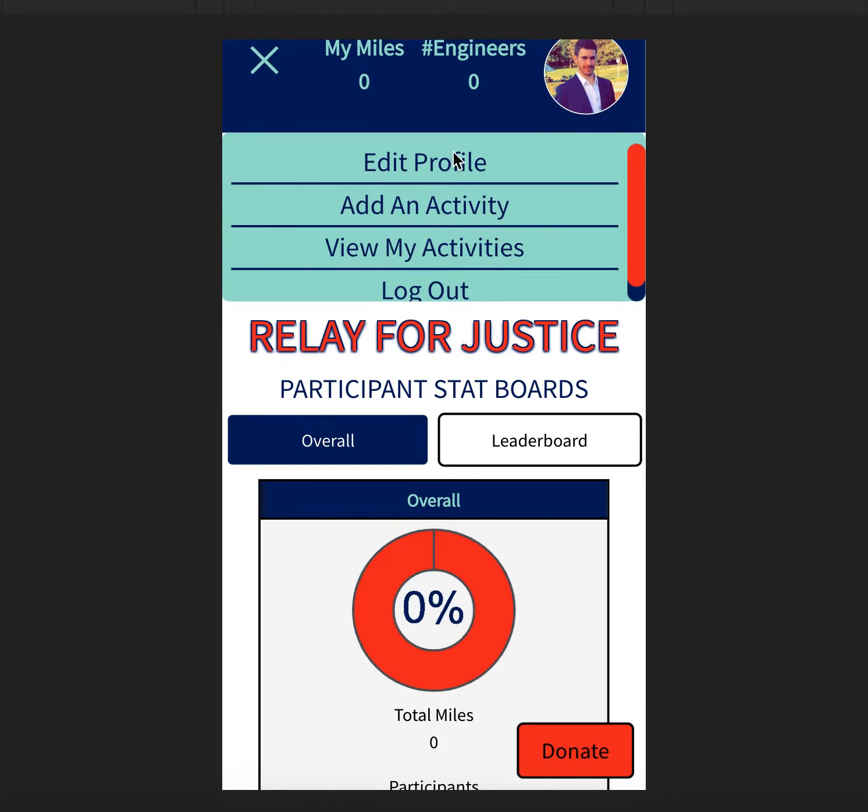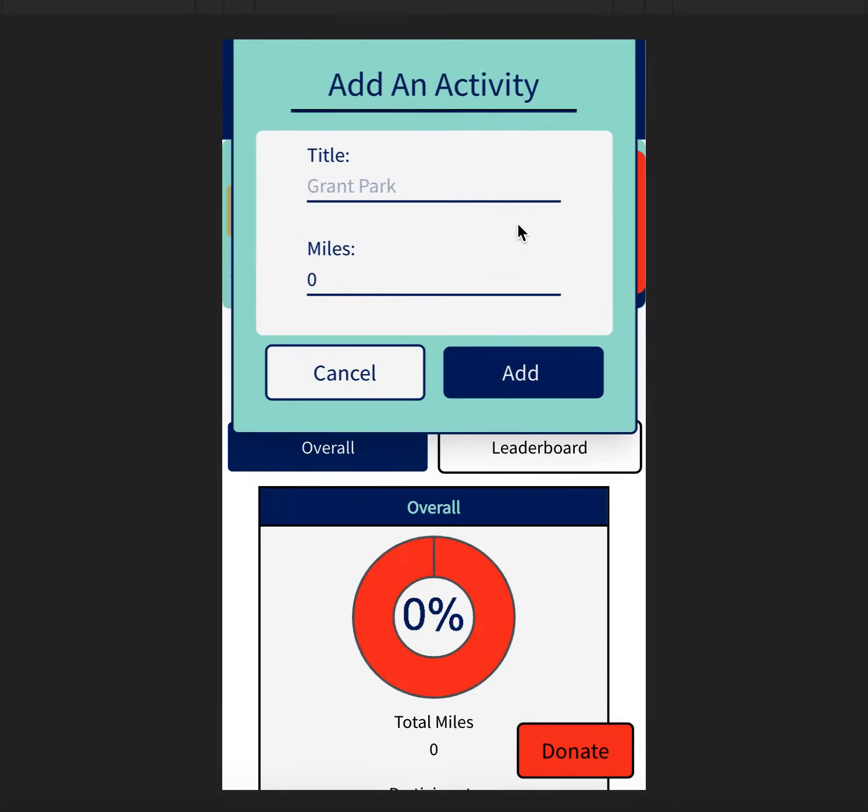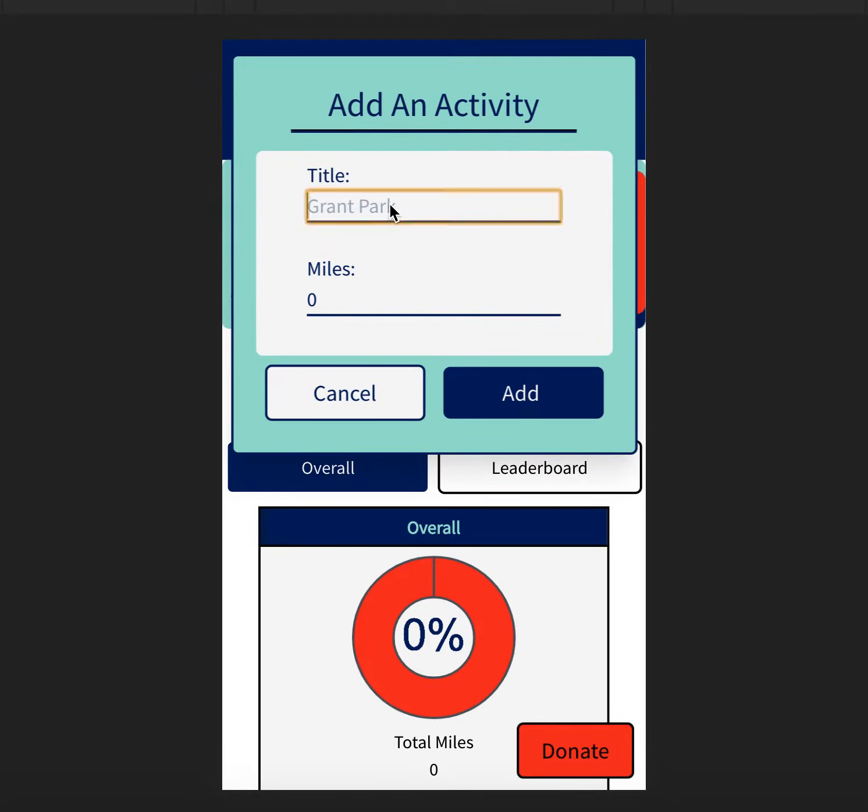Just below Edit Profile, this is where we can begin to add our activities. Select Add an Activity and a new form will pop up. Now, I live in Lincoln Park, so we'll go ahead and say that I went for a walk today in Lincoln Park, and we'll say that I walked for 2 miles. Go ahead and select Add once you've finished making your changes.